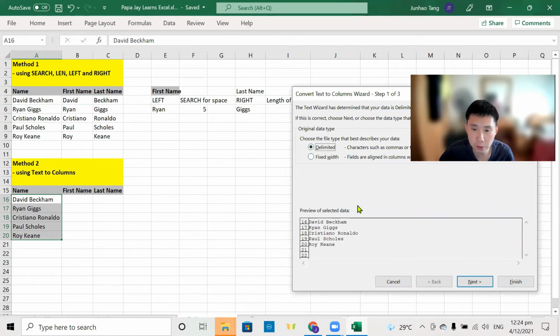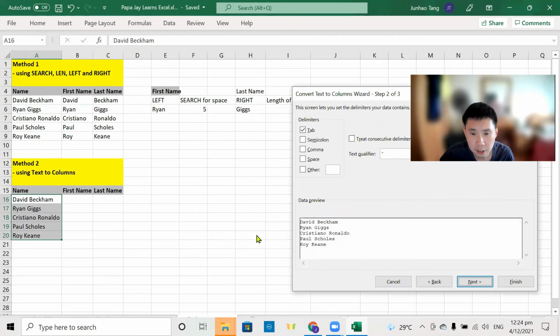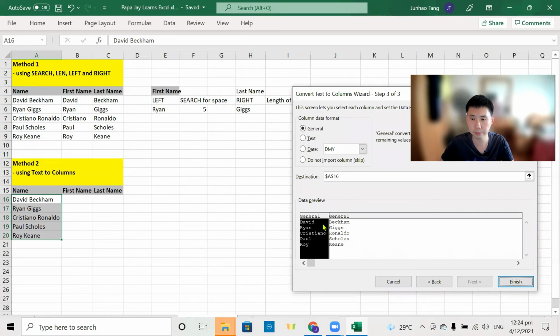So the preview of the selected data now is this, right? We don't want tab because the first name and last name are separated by space. So we uncheck tab and check space. Now you can see the data preview over here. It has helped you to split up the first name and last name. Just click next. Finish.